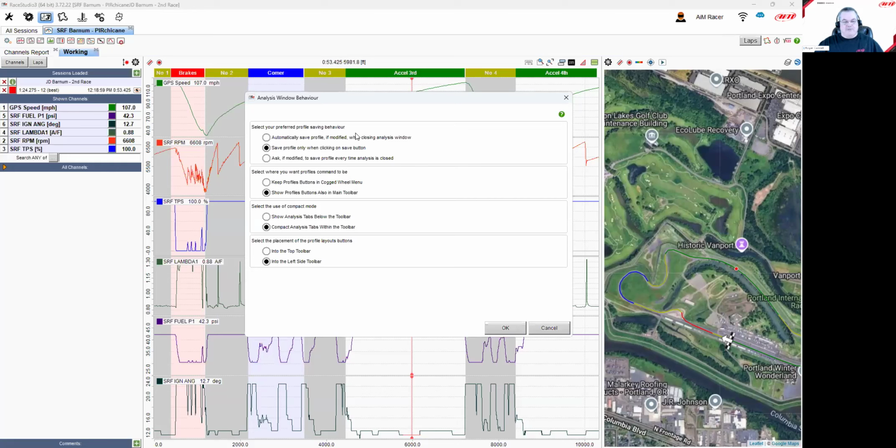You can also automatically save the profile if modified when you close the analysis window. So you're in here doing some analysis, you're playing around, you're resetting a bunch of things, and when you actually close the analysis window, however you had last set that, the user profile that you had applied, in this case SRF Barnum, will be saved with the settings that you leave it with. Okay, so that's the top one, automatically save it. And then the last one is ask, if modified, to save the profile every time analysis is closed.